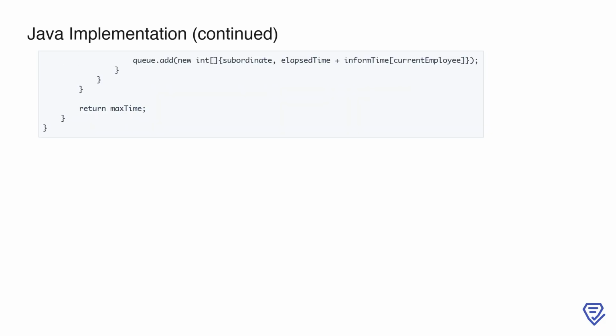Within the BFS loop, we process each employee by retrieving and removing the front of the queue. For the current employee, we update max time to ensure it always holds the largest elapsed time encountered so far. Then, we check if the current employee has any subordinates in the hierarchy. If they do, we iterate over their list of subordinates, adding each subordinate to the queue.